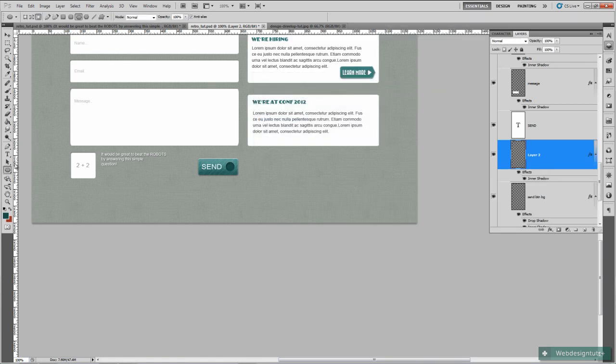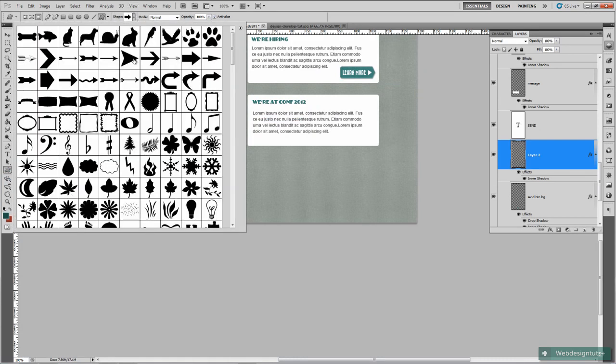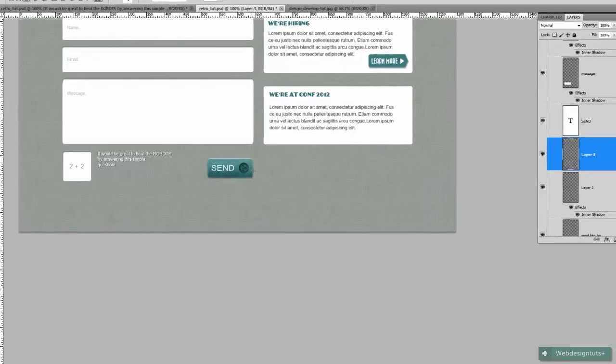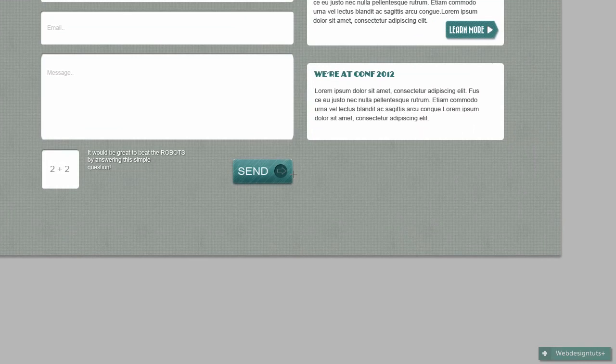And then to finish this off, I'm going to open up my custom shape tool, and I'm going to choose this arrow, and I'm going to set the foreground to white by clicking D and X on my keyboard, and on a new layer I'm going to click and drag out that little arrow. Using the space bar I can shift that around to where I want it to be.